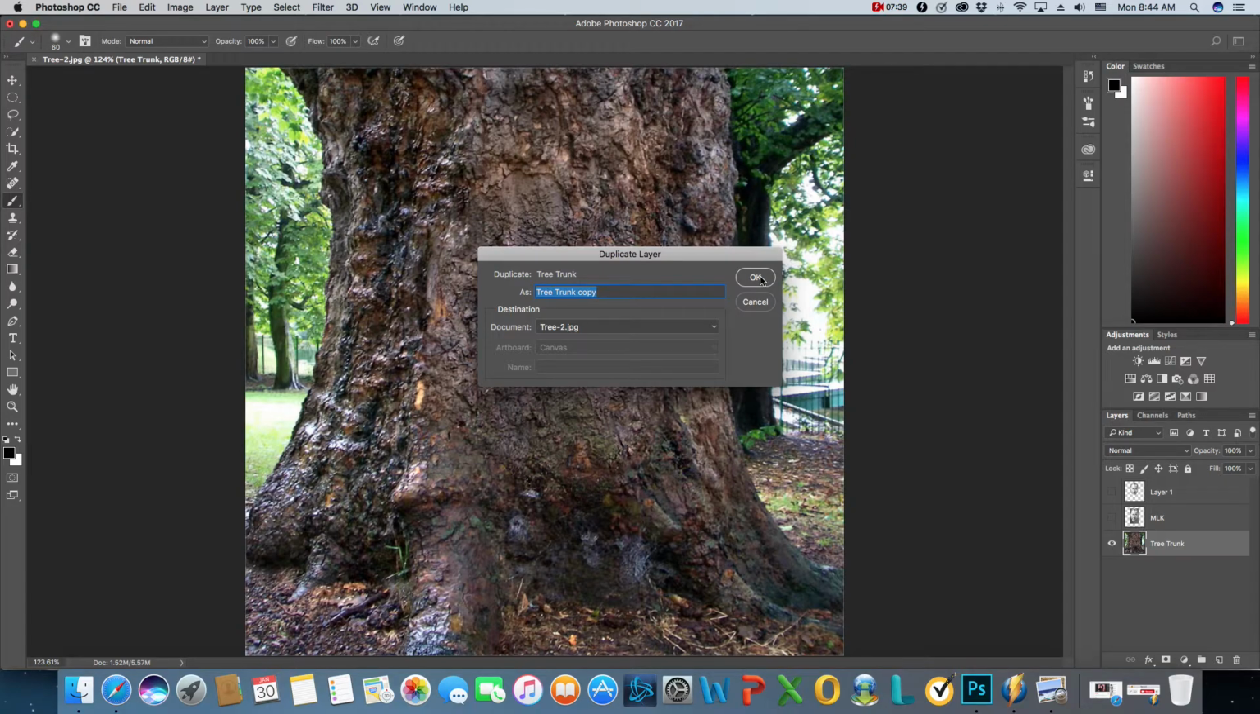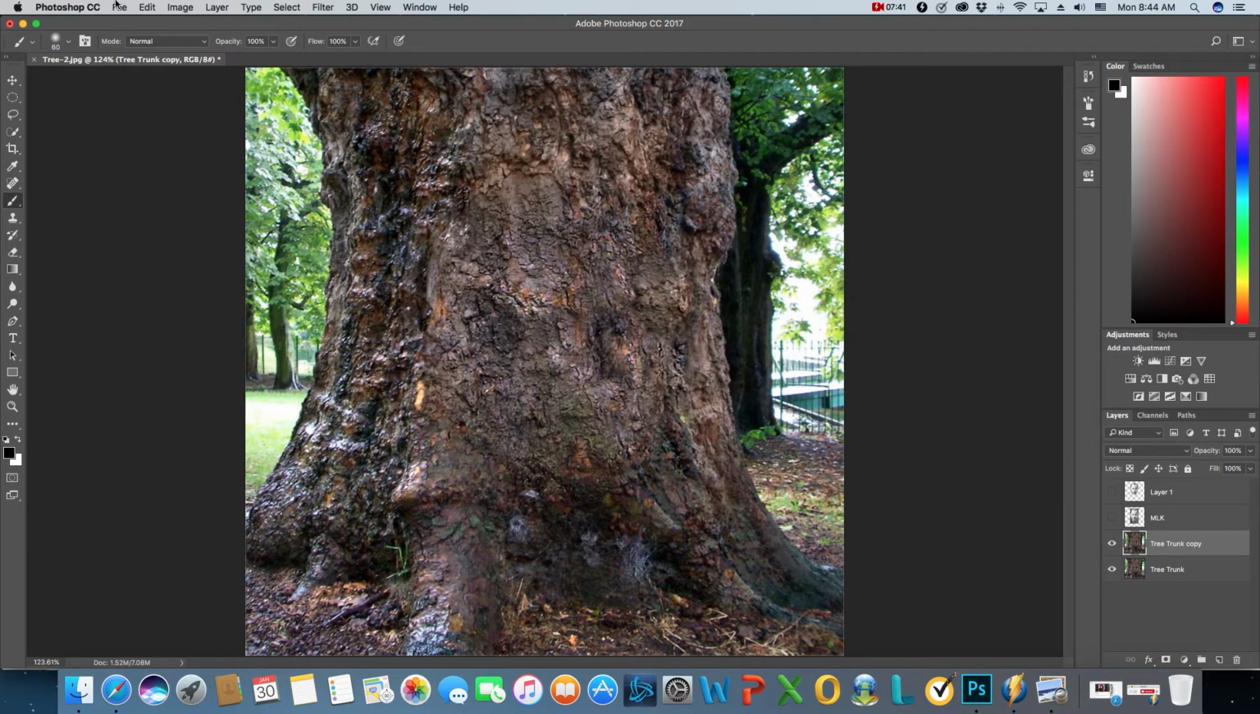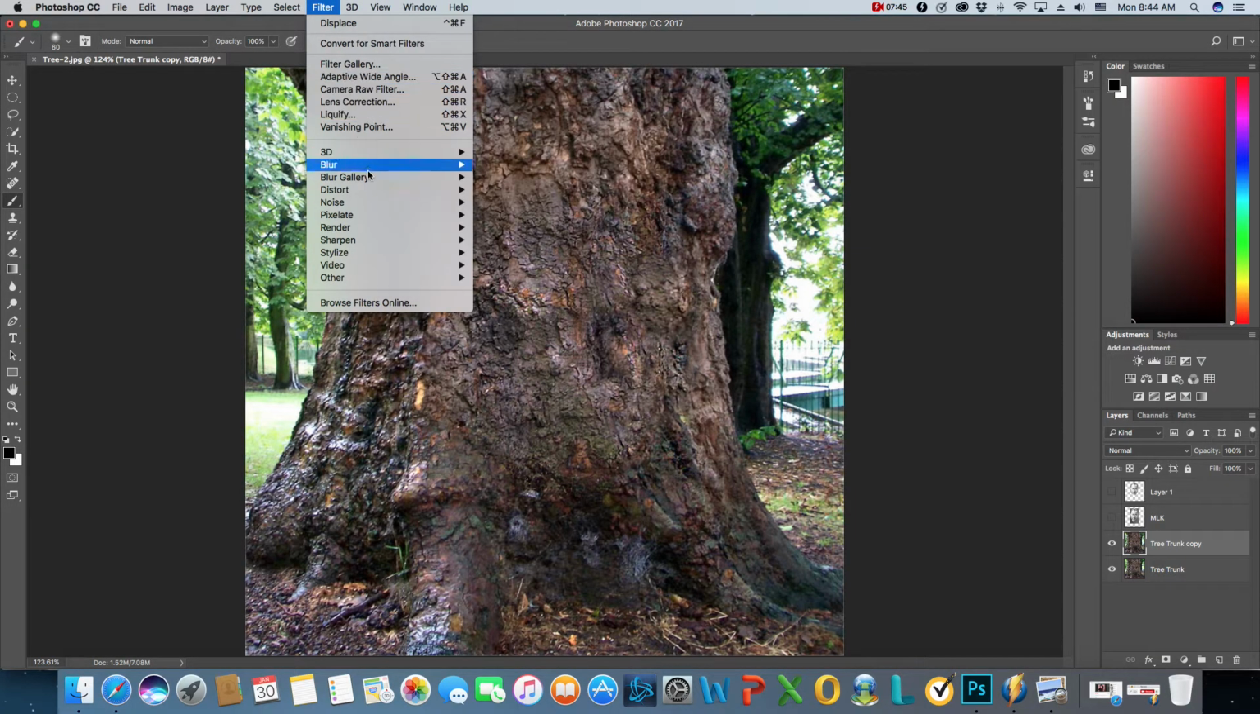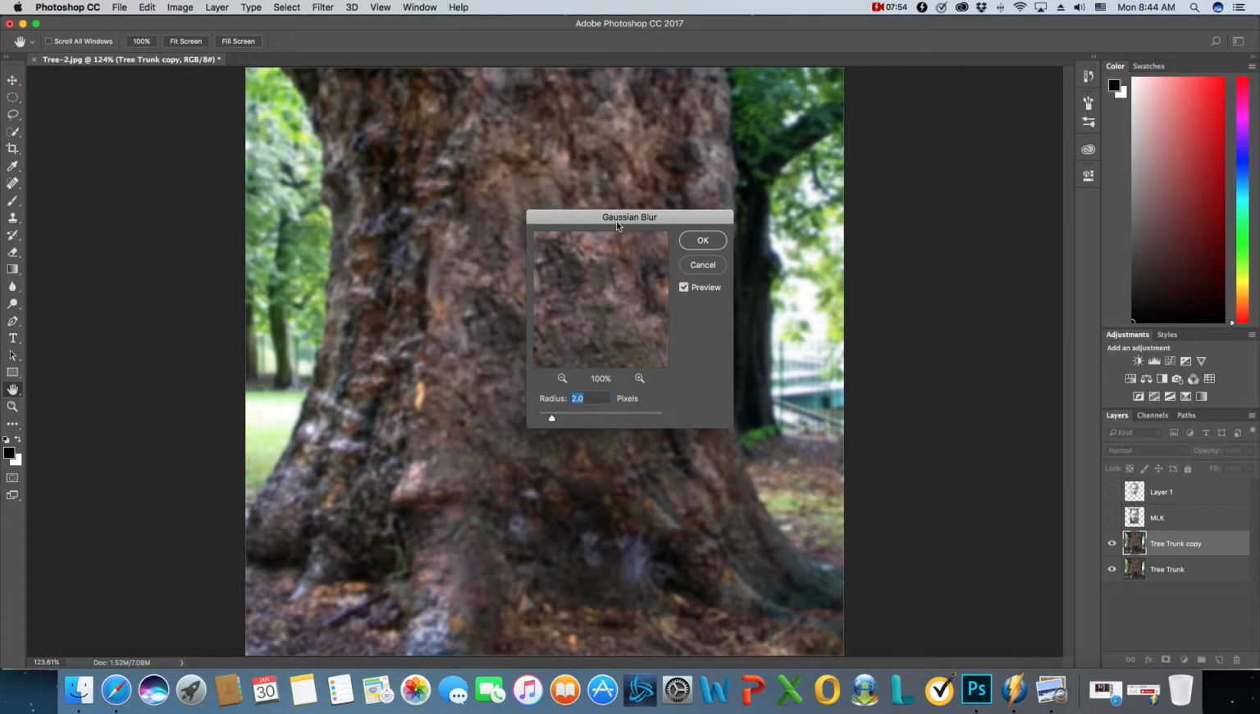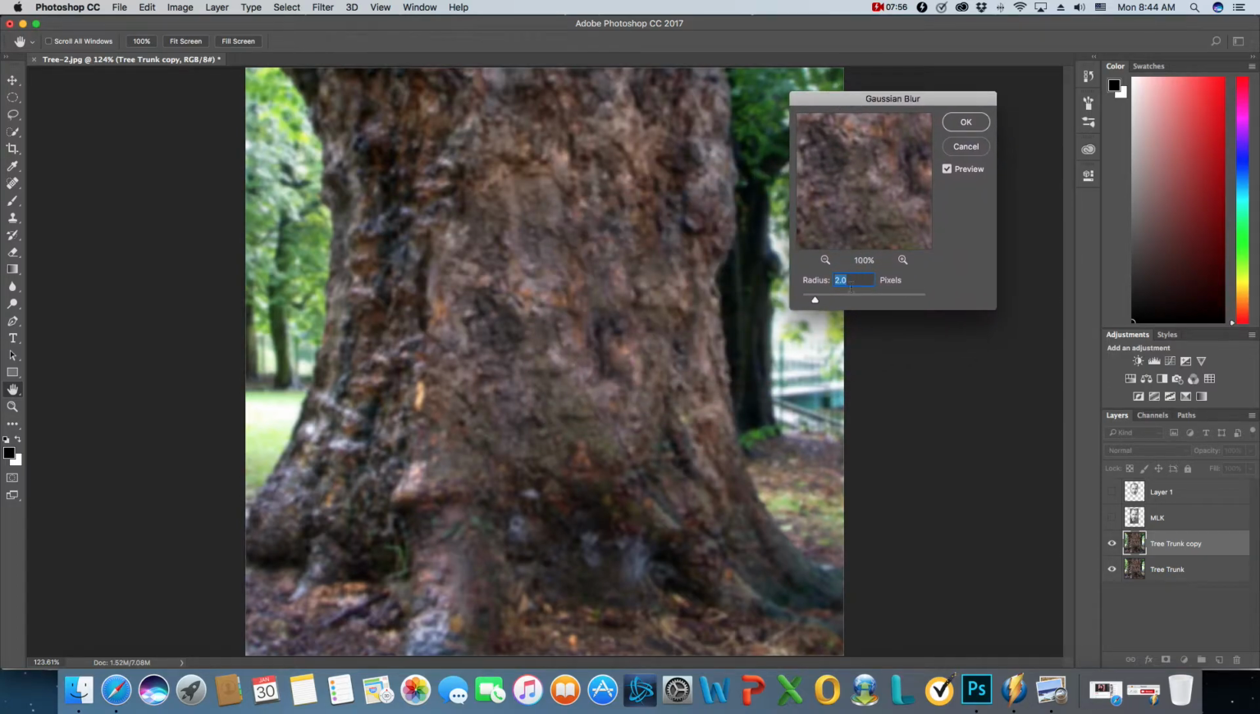So I'm going to say duplicate layer, and now it's going to say tree trunk copy. I'm going to go ahead and do a blur on this thing. The last time we did a blur, we used the blur gallery and this tilt shift blur. This time around we're going to go to blur, and we're actually going to use something called Gaussian Blur. Then we have these presets that open up right here. I'm going to make my blur radius, and you can get a preview of your picture right here.